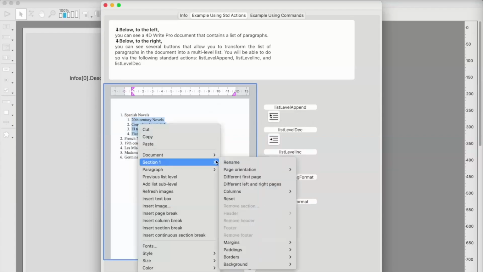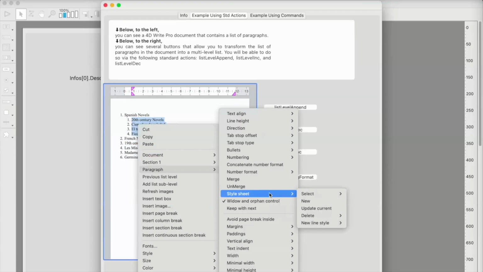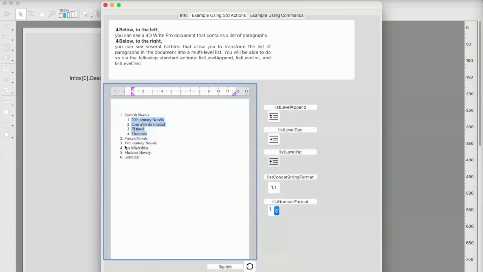Let's see what has changed. Look, a new style sheet was added, my numbered list level 2. What's special about it is that it is related to the style sheet we have started with, my numbered list. Since we have already created our second level, now we can simply increase the level by applying our new standard action, list level inc. And of course, just like we can increase a level, we can also decrease a level. And for that, we also have a new standard action, list level dec.